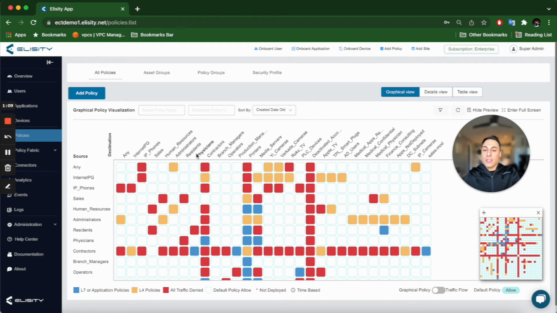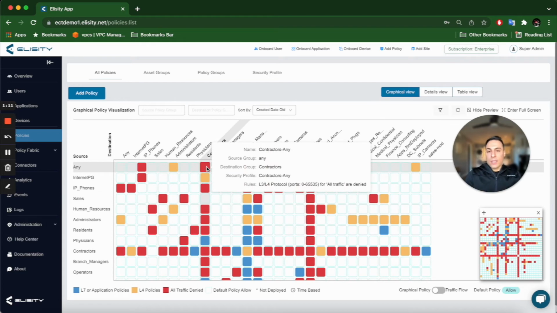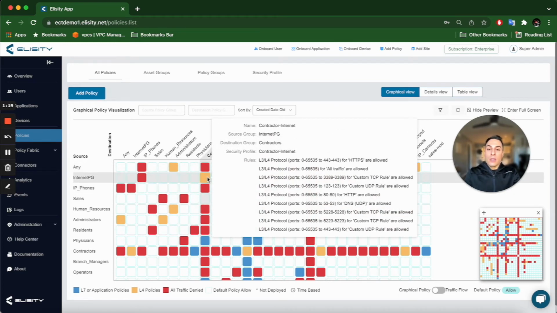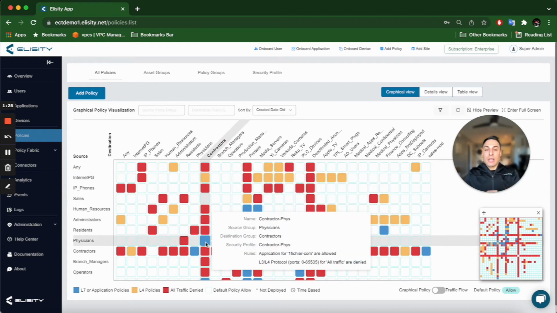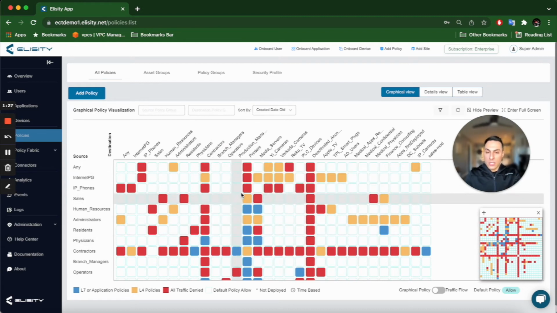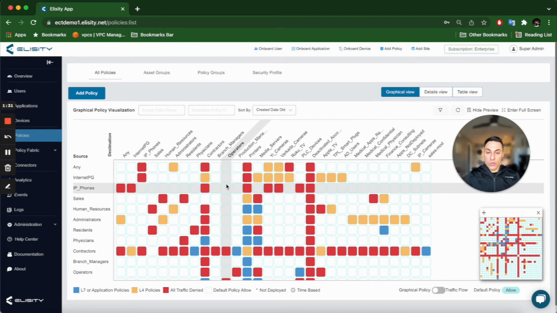In this case, red means that all traffic is being blocked between that particular source and destination policy group. Orange means that specific layer 3 and layer 4 protocols and ports are being blocked, and blue means that specific layer 7 policies are being blocked or allowed between those particular sources and destinations. Now, if a block is empty, that means there's no policy created for it.